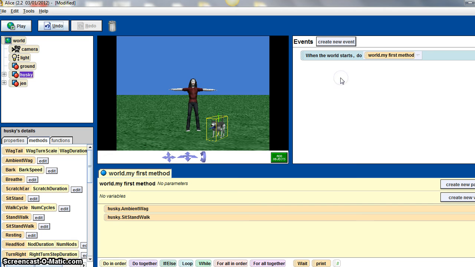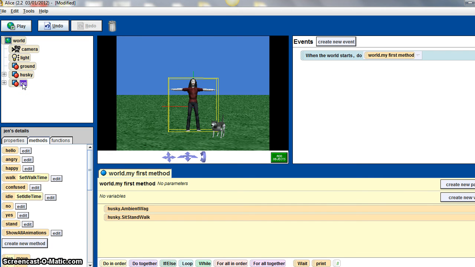Now let's go on to Jen and take a look at her because she can also do some pretty unique things. She's got a bunch of standard emotions, mostly, that her animation is tied to. Hello, angry, happy, walk, confused, all the way down to stand, yes and no. She also has a pretty cool feature where you can have her play everything that she can do. And so let's take a look at that. Now you'll see when you play this, Alice will put a thought bubble.